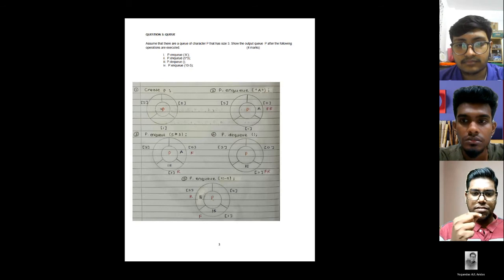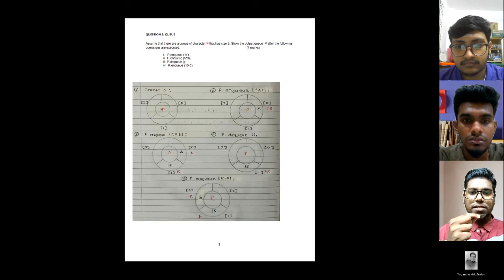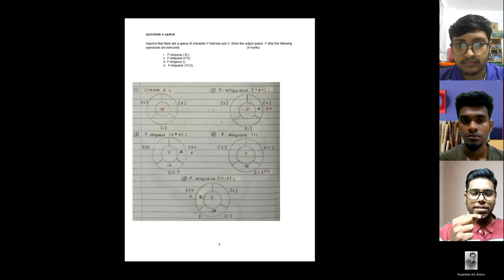Fourth step, we have to dequeue. As I said before, dequeue means delete. So we have to delete the first data in the array. The first data is A, so we delete it. For the final step, we have to enqueue the math equation, which is 10 minus 5. So we insert the answer, 5, into the array. And that's all for question 3.